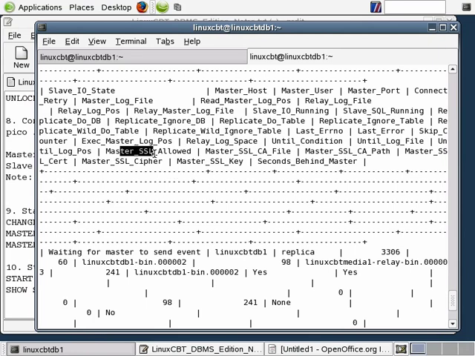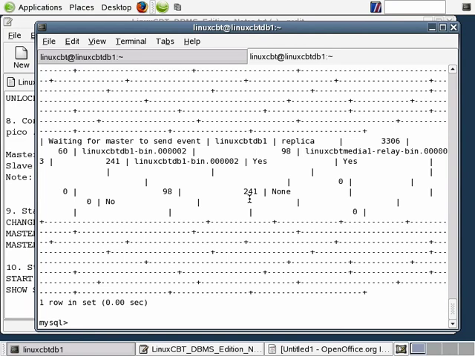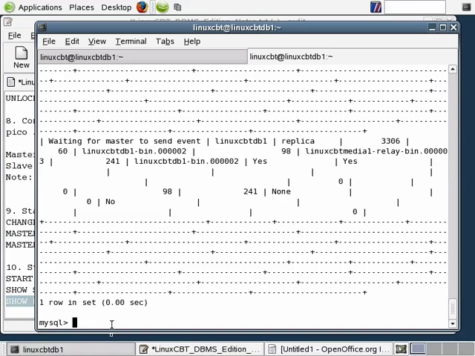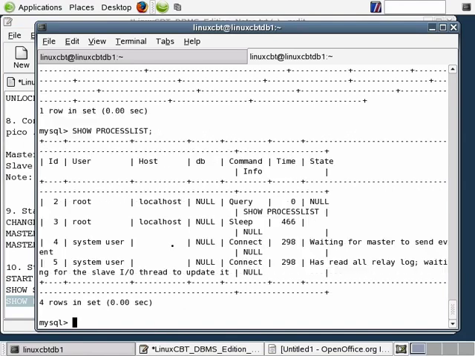Notice there are also directives for SSL. Version 5.x of MySQL supports replication via SSL so that the SQL statements that are in the binary file can be transmitted in an encrypted fashion between the master server and slave servers. So let's look at that next command, SHOW PROCESSLIST, which we've run before, since we've looked at SHOW SLAVE STATUS. SHOW PROCESSLIST will reveal, in addition to the current connection to the server, the two processes that are running, one for I/O and the other for the SQL process.